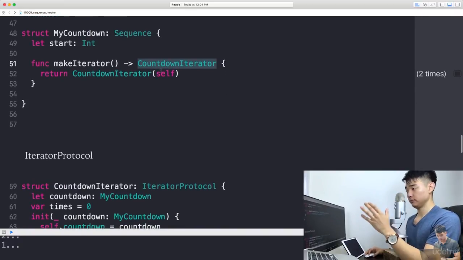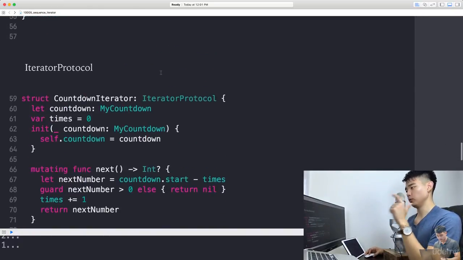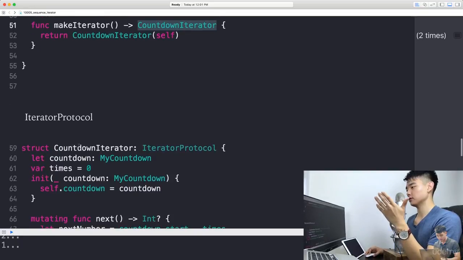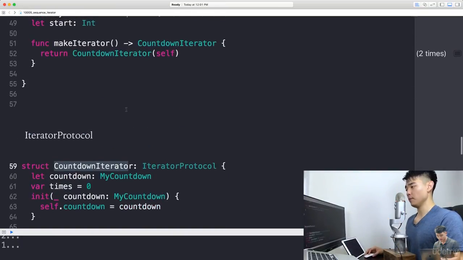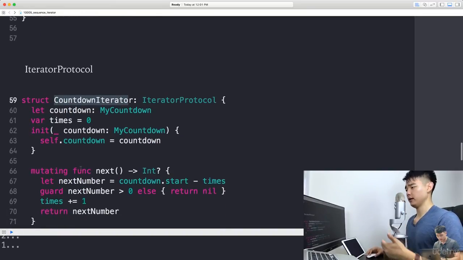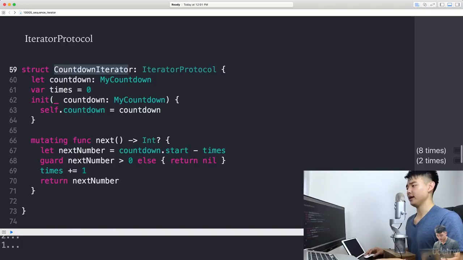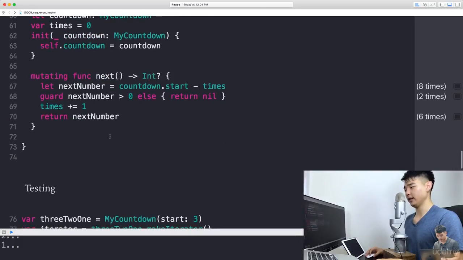Okay, cool. So we design our own struct that conforms to the iterator protocol that is returned by the make iterator function, and then we provide our own custom logic here. And then anything that conforms to the iterator protocol must have a mutating function called next. And again, for the next, you can provide your own custom implementation.